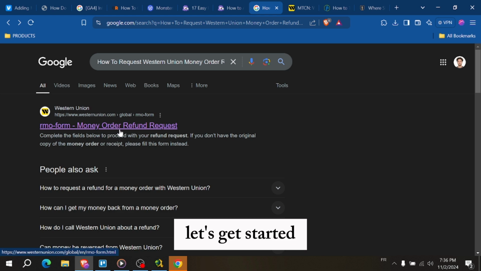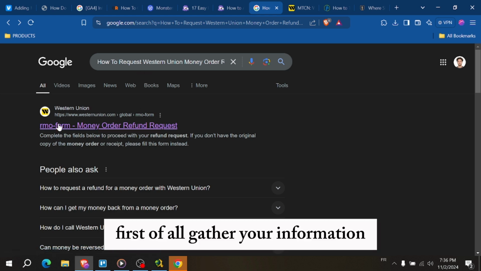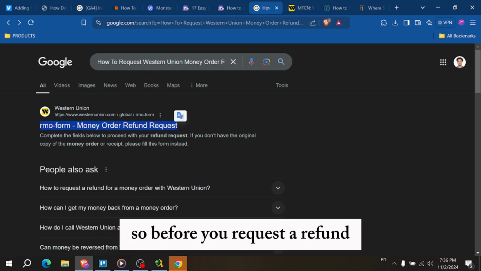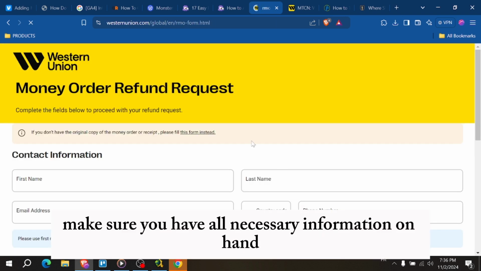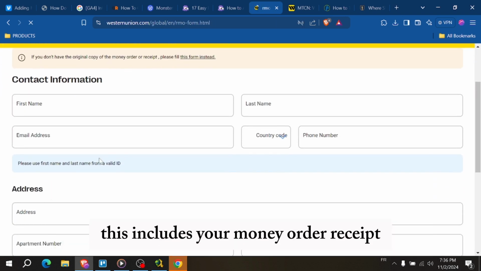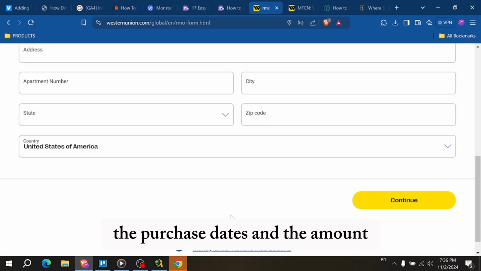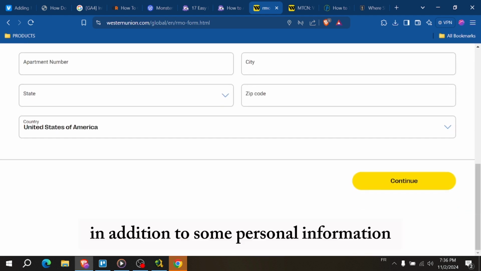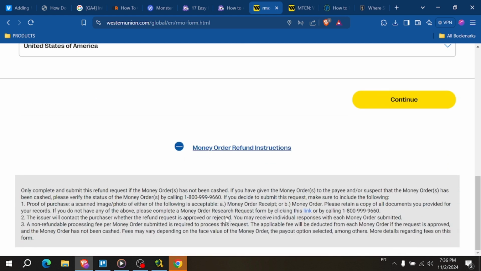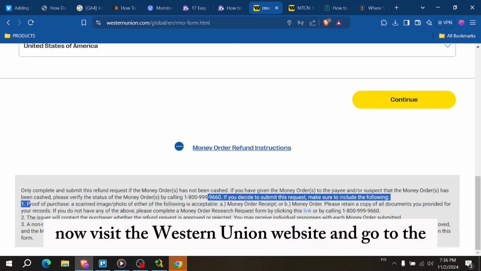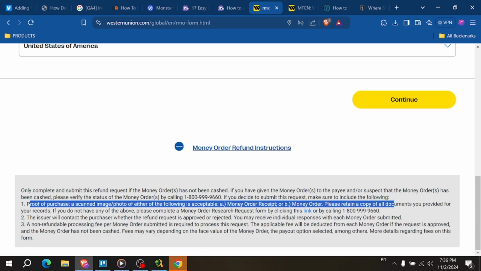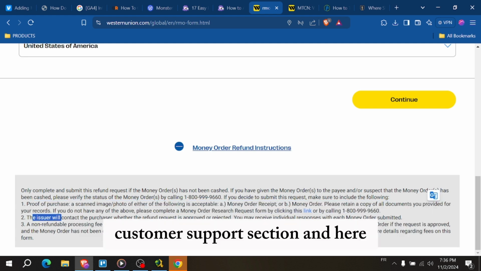Let's get started. First of all, gather your information. Before you request a refund, make sure you have all necessary information on hand. This includes your money order receipt, the money order number, the purchase date, and the amount, in addition to some personal information.